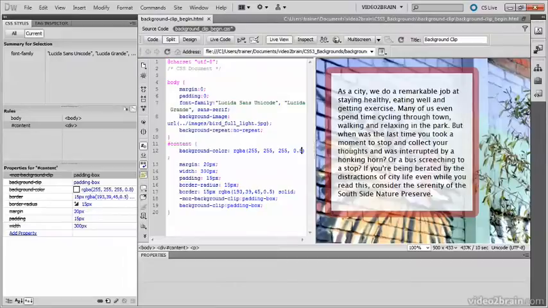It might not be the most stunning aspect of CSS, but it gives you another tool to refine your web page designs.